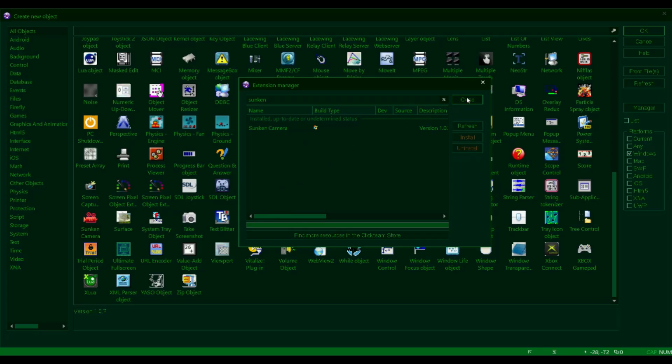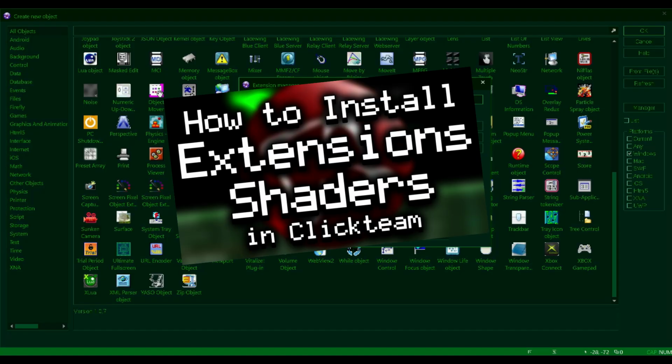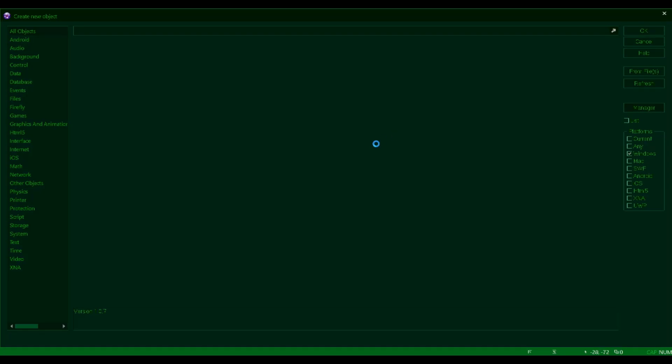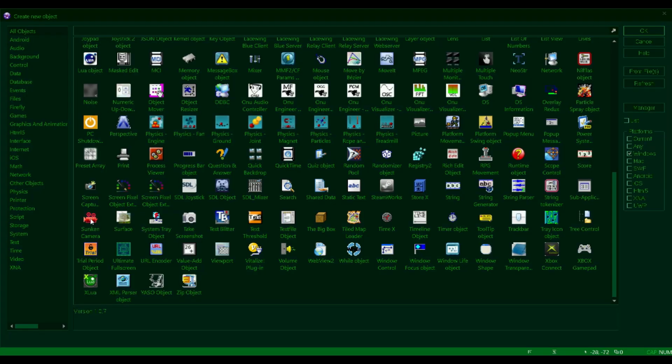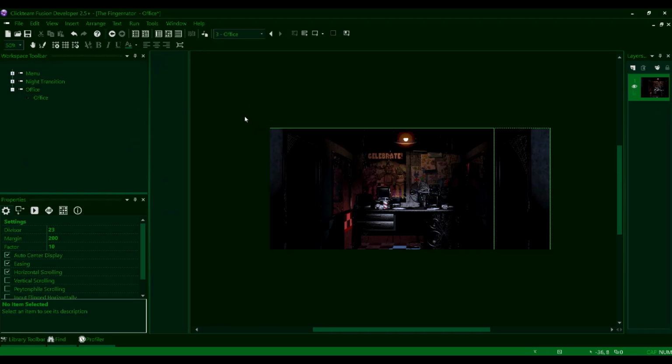I'm going to provide the object for you guys in the description underneath this video. And with that, I'm also going to provide the video that I made about a month or so ago on how to install extensions and shaders in case you don't know how to do that. Once you get this object, we're just going to select that and plop it down right here.